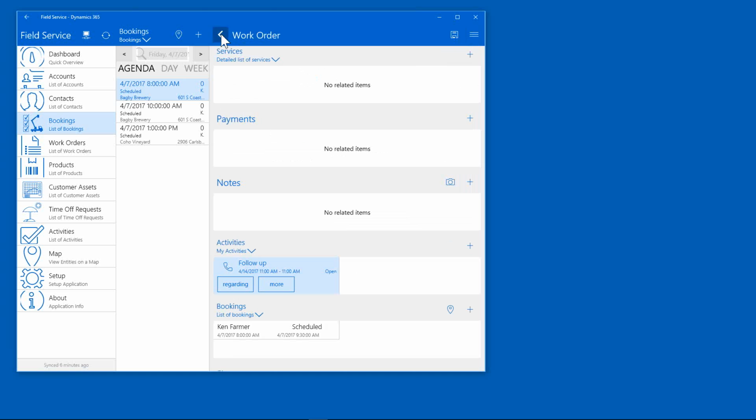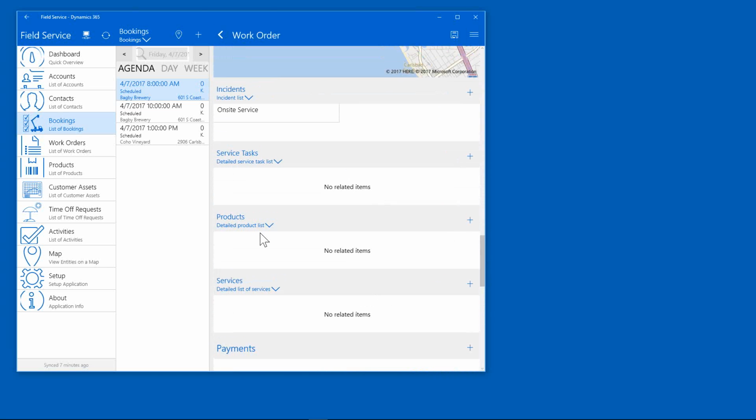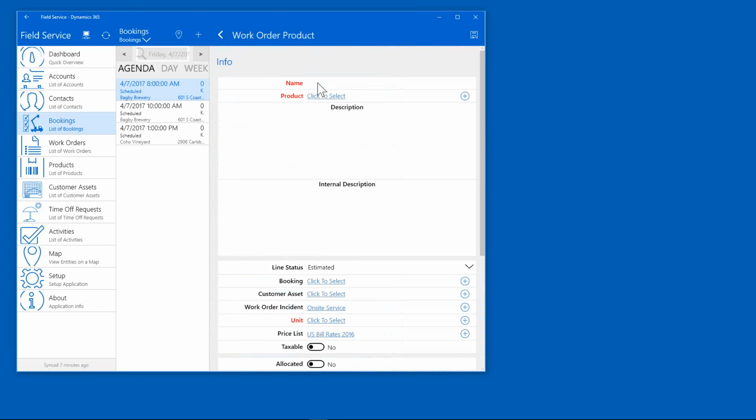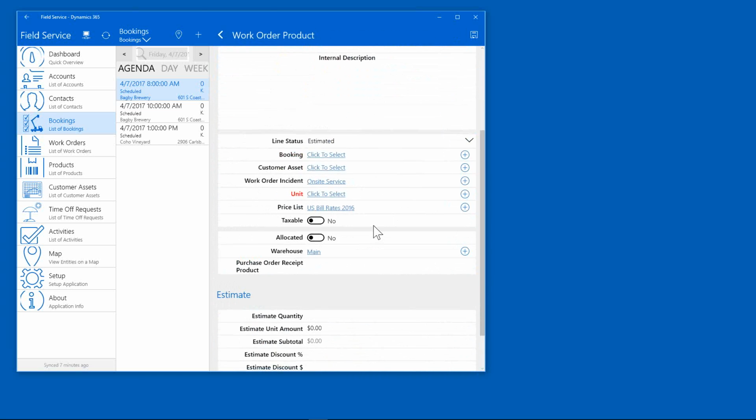Then I can go back to my work order. You can see that this is now an activity that's outlined here for me. Okay, and from what I'm working on here, I see that I may need a new product. So I'm going to go ahead and pull up a product. New compressor. The estimate.